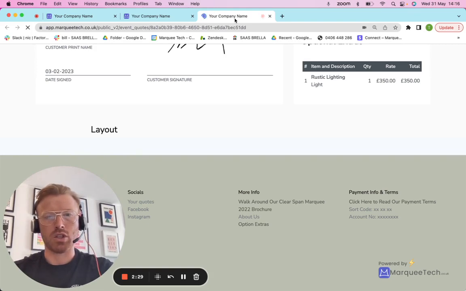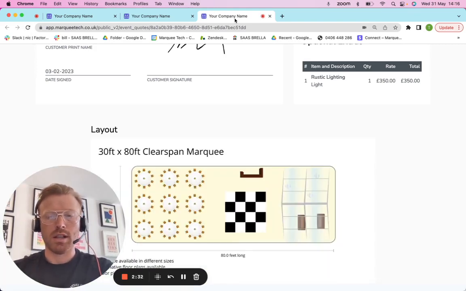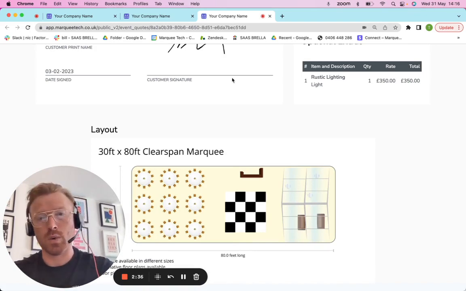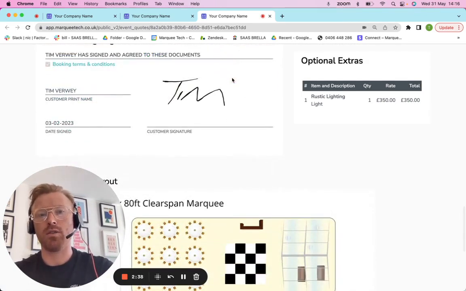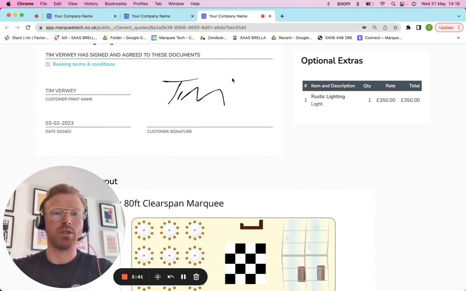The layout is going to change on the quote, which helps you be super, super personal, because you can change a layout as well as the quote above with a client over the phone or on site, massively reducing the sales cycle and giving your customers an unbelievable service.